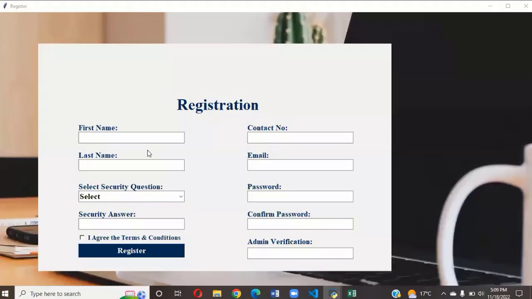This is the registration section. You have to fill the form. There is an admin verification password which must be filled by the admin.